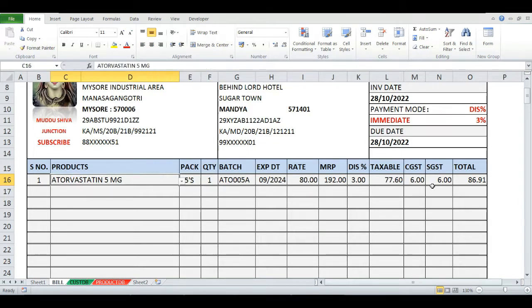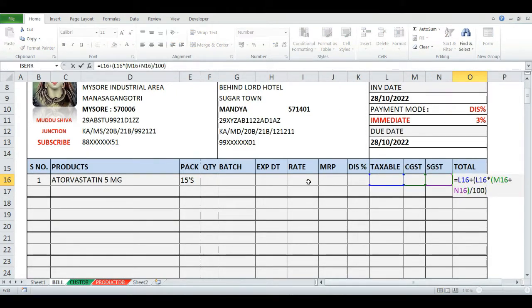So if I delete this, it will show a value. For that we can edit: IF rate is equal to blank, the result should be blank, or else taxable plus CGST, SGST and total, enter.